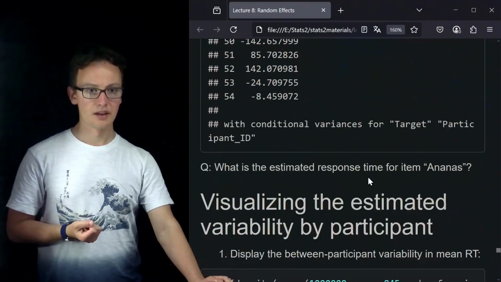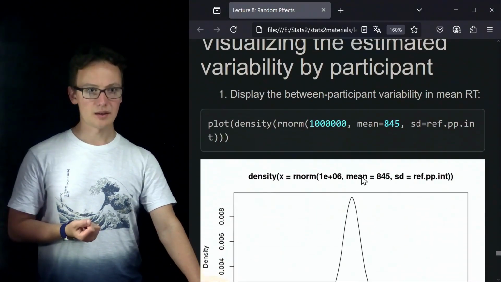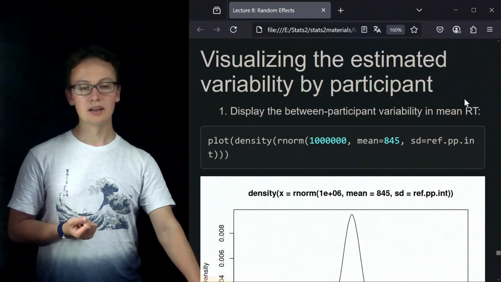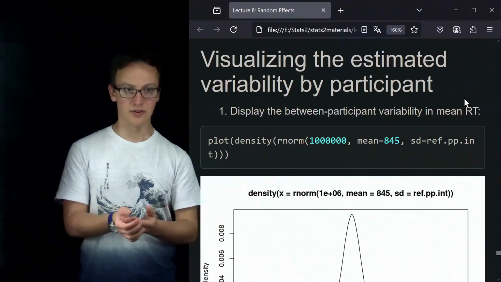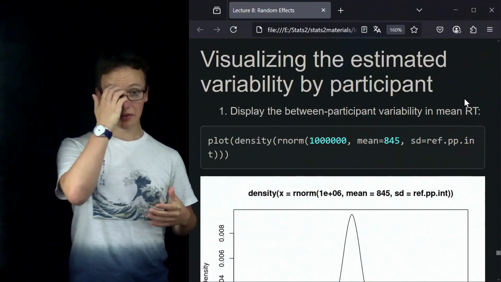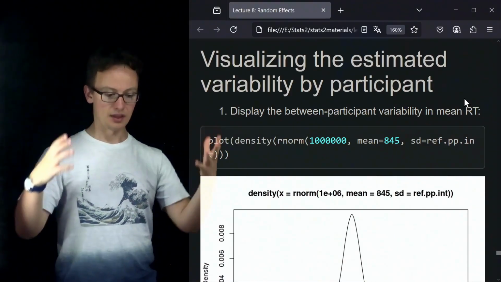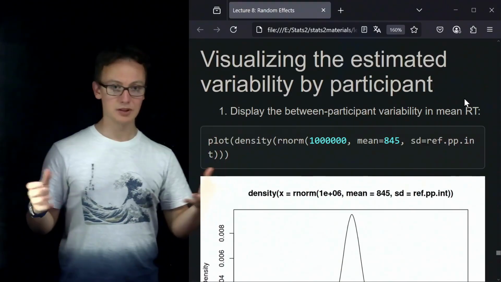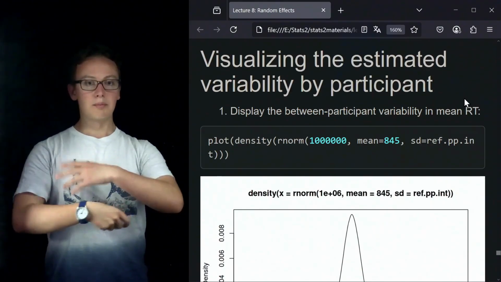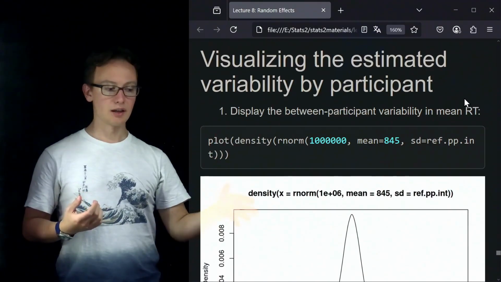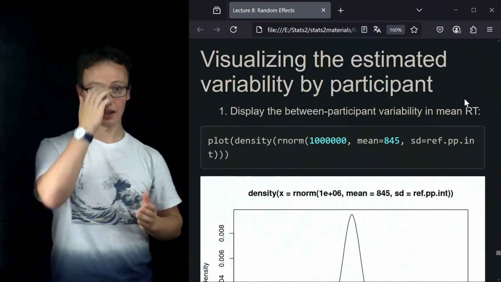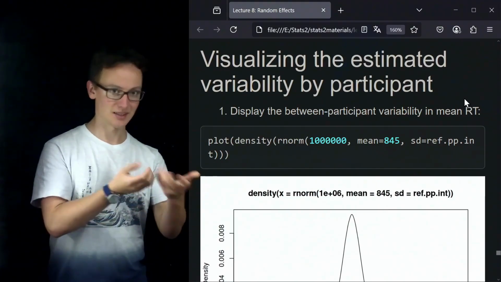All right. So the last thing we can do is to visualize the estimated variability by a random factor, for example, by participant. As I mentioned earlier, these random adjustments for intercepts or for slopes are assumed to be distributed like a normal distribution, with mean 0 and the standard deviation being the one that's estimated from the data.